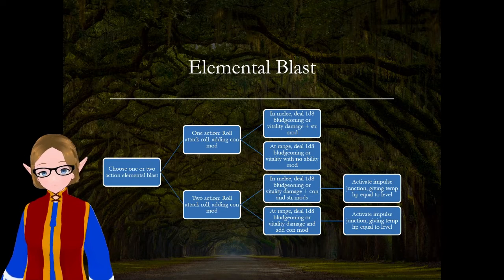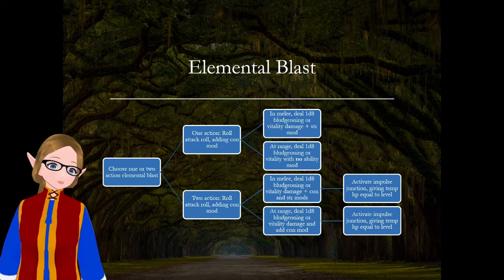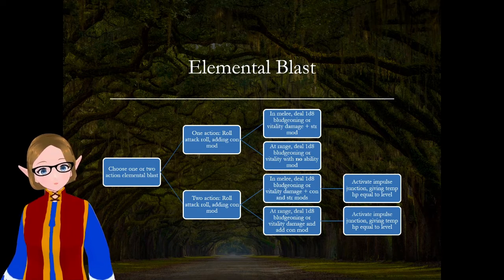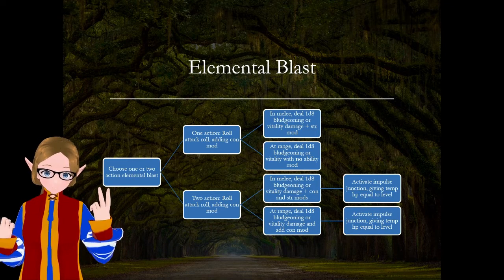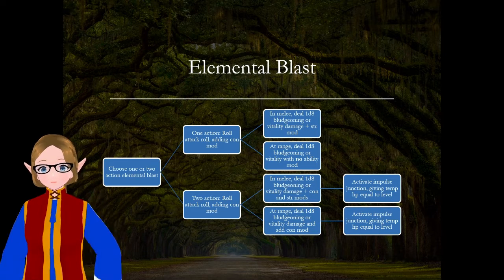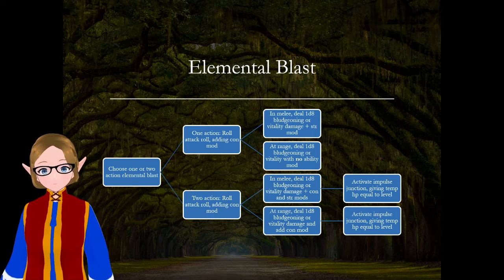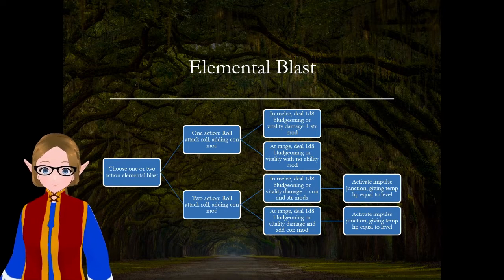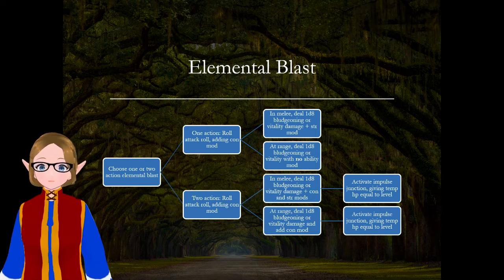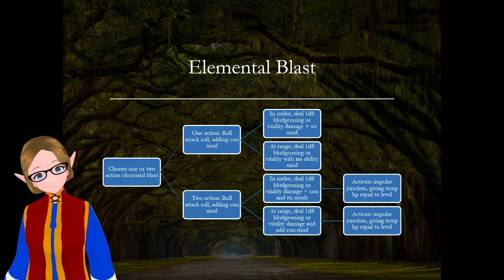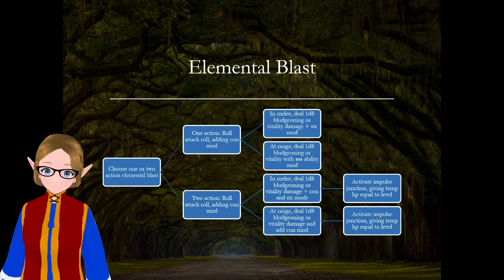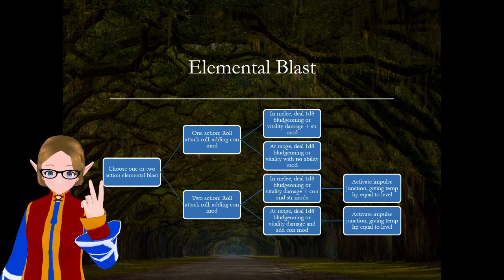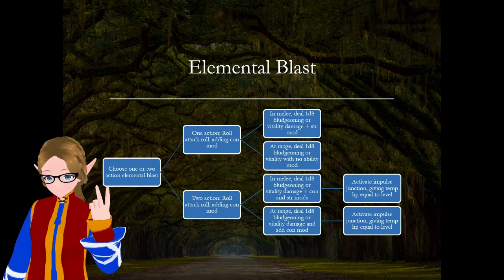After that, Elemental Blast. This is the base attack of all Kineticists. So, to start, you choose whether you're doing a 1-action or a 2-action Elemental Blast. For both, you roll an attack roll and add Constitution. However, for a 1-action, you only deal 1d8 damage, and if you're in melee, you add Strength modifier. 2-action allows you to add Constitution, in addition to the Strength modifier, or at range. A 2-action Elemental Blast also activates your Kinetic Junction, giving you temporary hit points as Wood Kineticist.